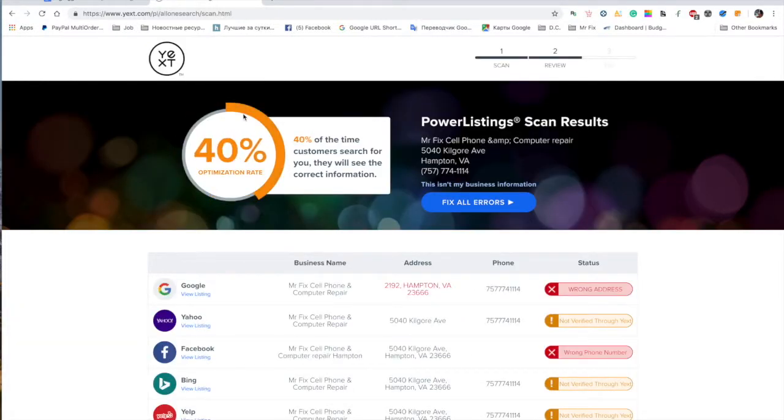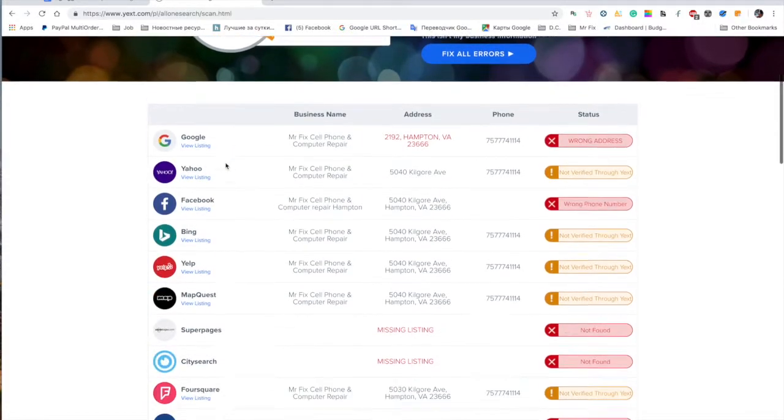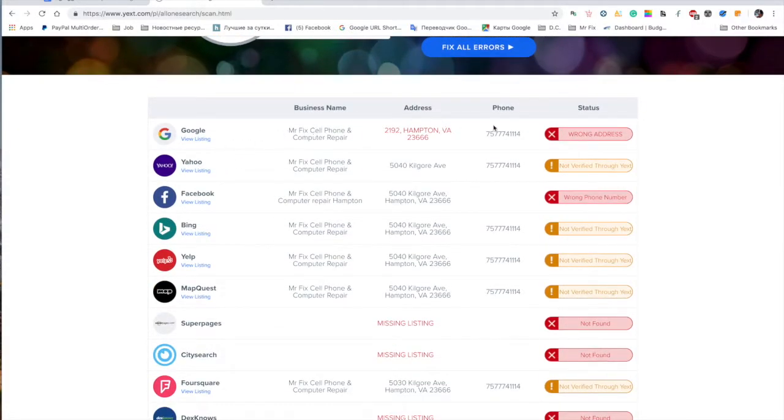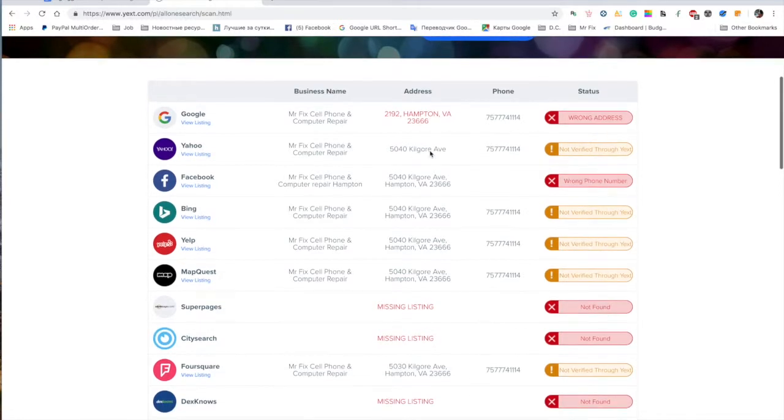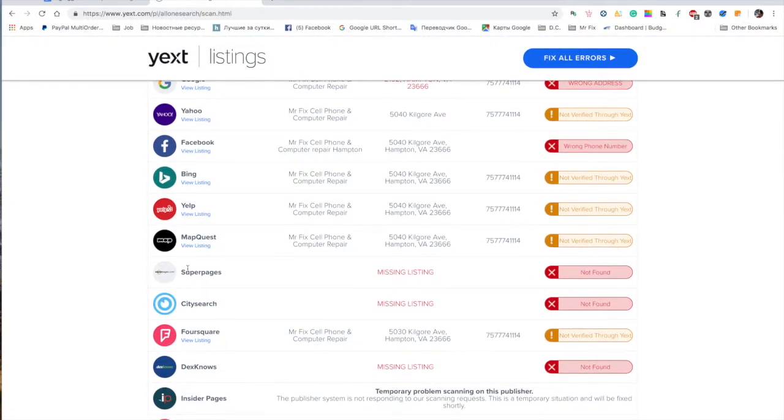Alrighty, so this is the optimization rate. Yext is telling us that it is at 35% right now. Here for example on Google, we have the wrong address for some reason. I'm just going to go through everything without going through details. Second one, Yahoo, says not verified through Yext. And then here for example Superpages, it says not found.